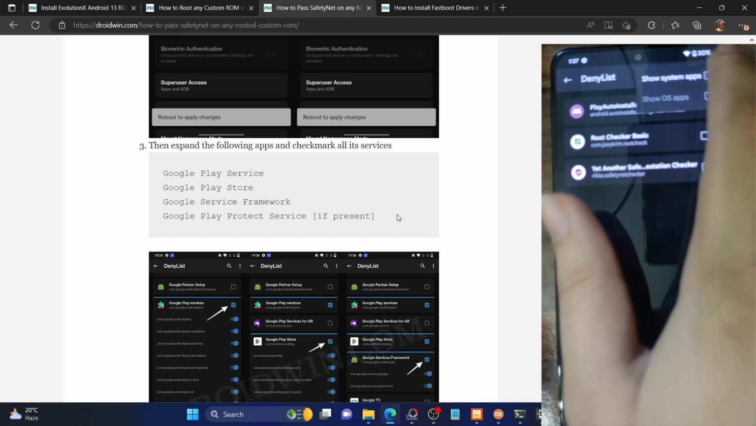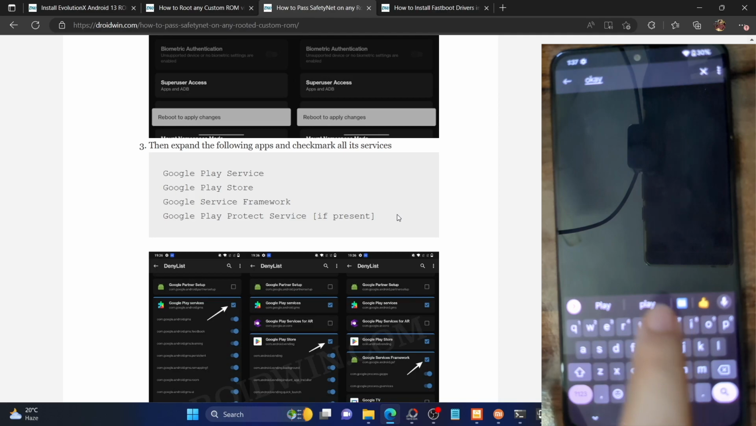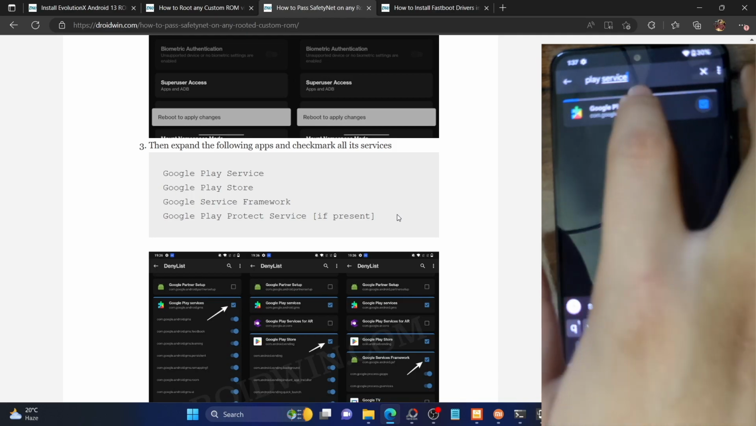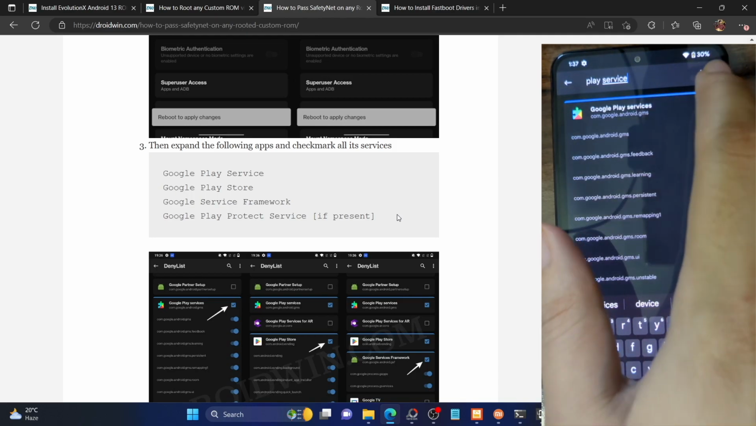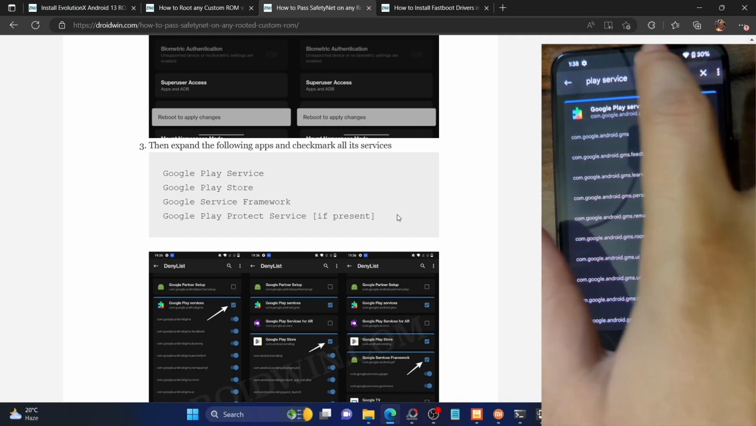So tap on the overflow icon at the top right and select show system. Now let's search for Play Services first and foremost. The order of apps does not matter. You could select any app you want, but we are starting with Play Services, so check mark it and make sure to enable the toggle next to all the services. Let me show you. You could see all have been enabled.